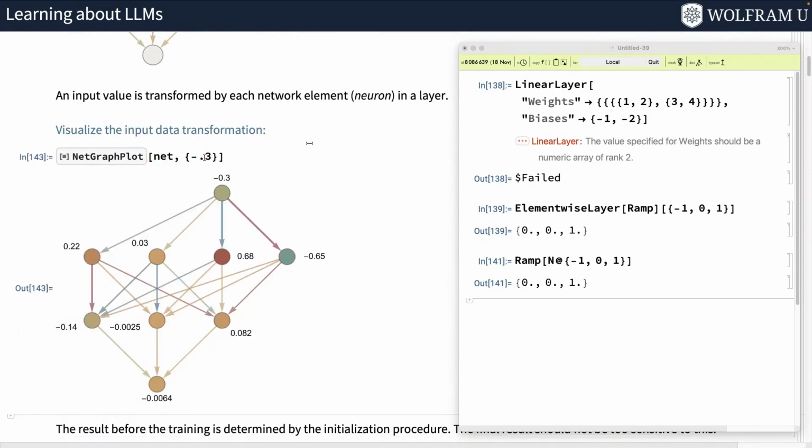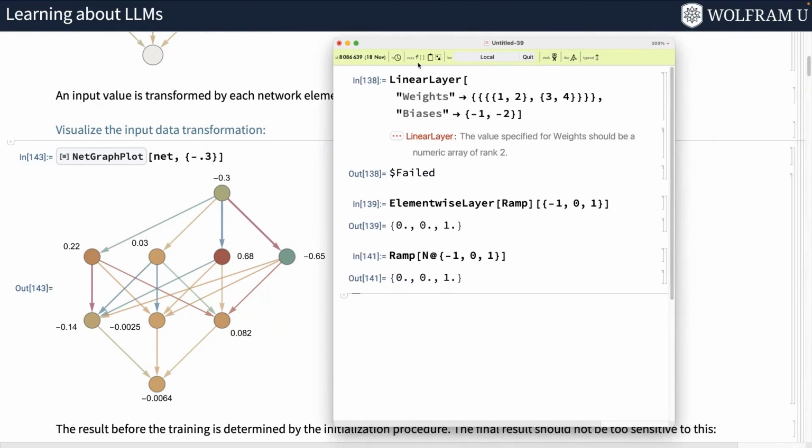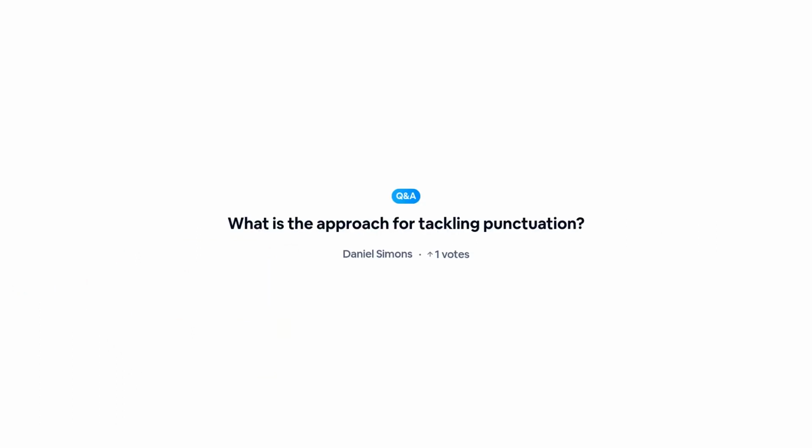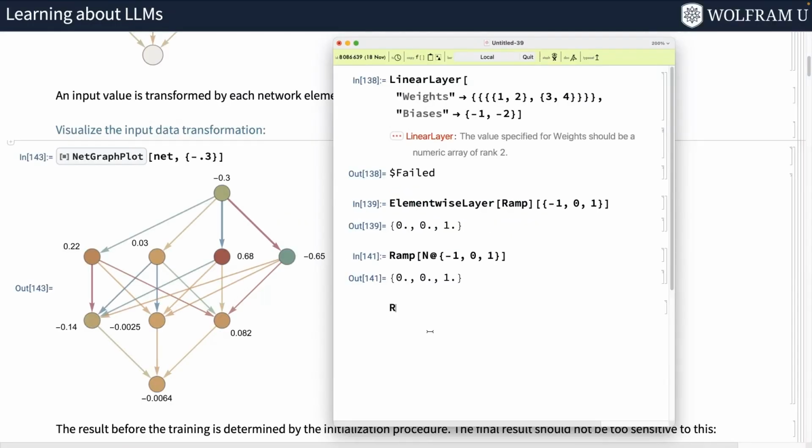Great. And now there was a question about punctuation that was interesting. Yes. So the proper way of doing this is a bit more difficult and is using a tokenizer. So we actually put this on the function repository. How is it called?